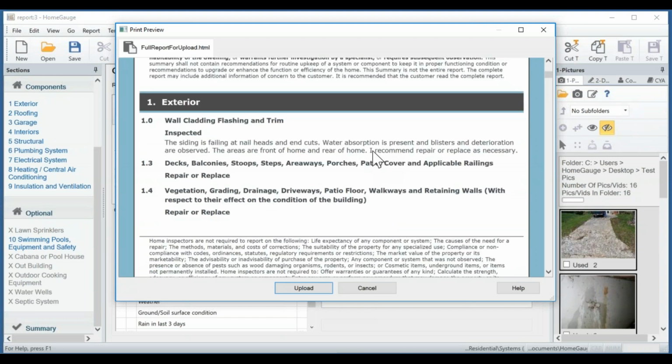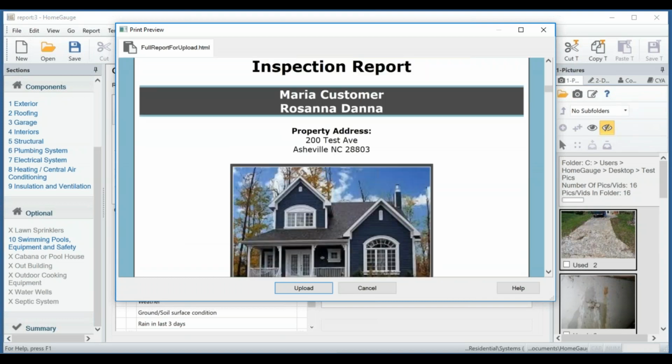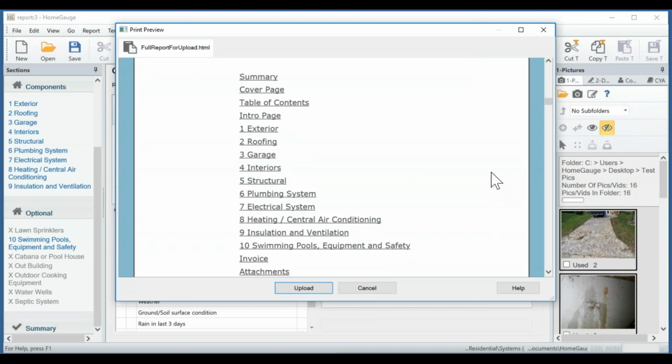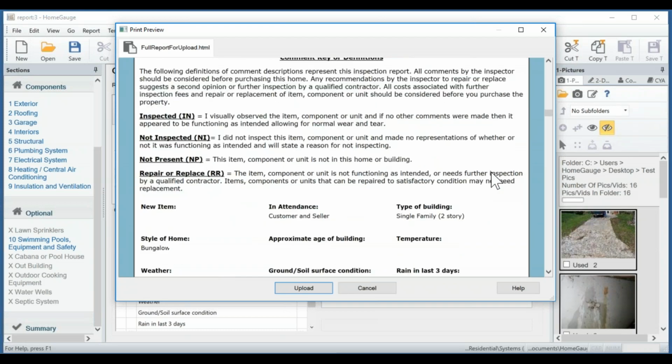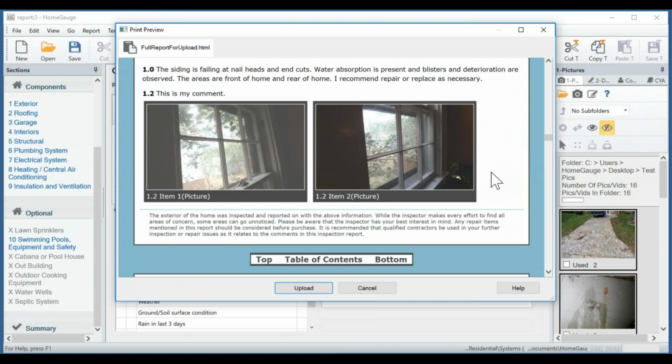But this is going to show you the breakdown of the report. So we've got our main sections over here. Your comments are going to be below. It says inspected. Cover picture. So, you just make sure to scroll through this, make sure everything looks right. You haven't missed anything. You've got all your pictures in here.